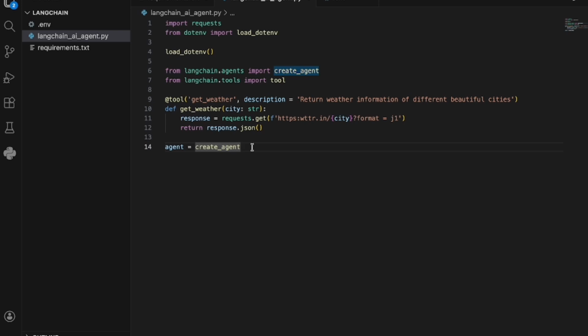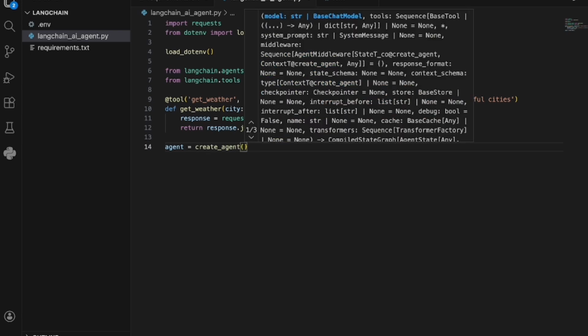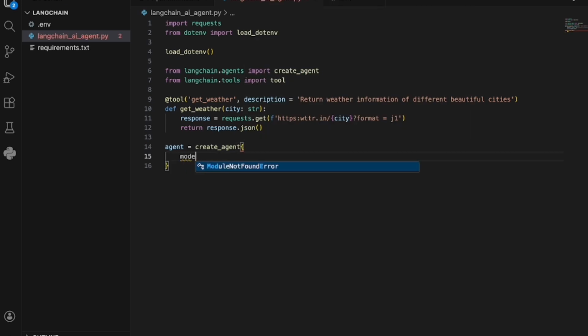So agent will be our create_agent, and I'll be giving here model. Let's say model is going to be GPT-4, so GPT-4.1. Now I have to give the tools in here. So tools is going to be my getWeather. Tools is using this getWeather function. Now I have to give the system prompt here. So system prompt will be, let's use like this: you are a helpful assistant who provides weather updates.